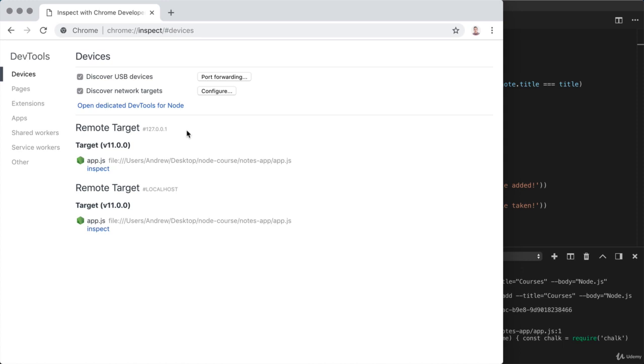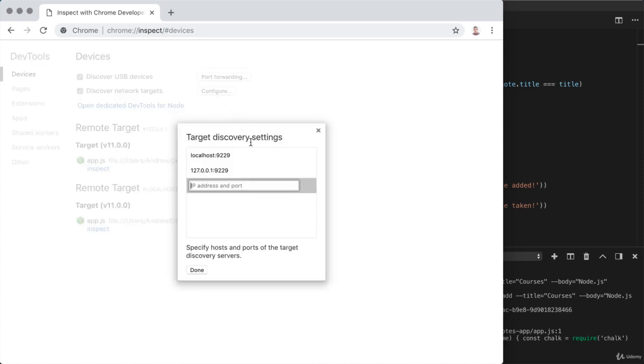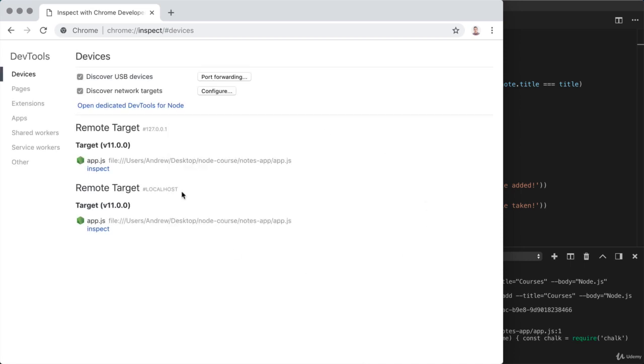Some Chrome browsers, for some reason, have altered configuration details. If you click that configure button, you should see two values inside of here. Localhost port 9229, then 127.0.0.1 on port 9229. If you don't have both of those, go ahead and add them into the mix. Then if you refresh the page, you should see the target showing up. If that still doesn't work, as always, just crack open a question in the Q&A, and I'll work with you to get unstuck and back on track.